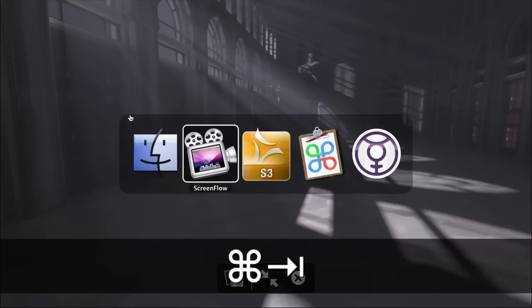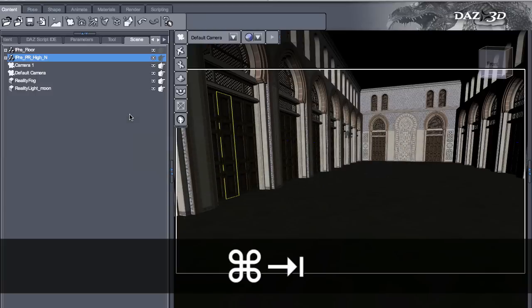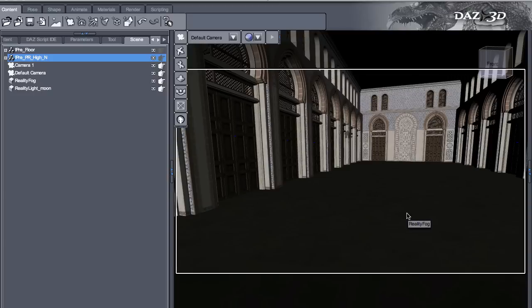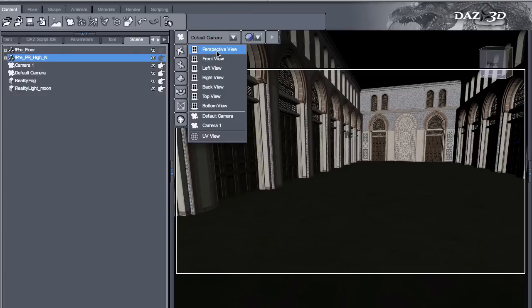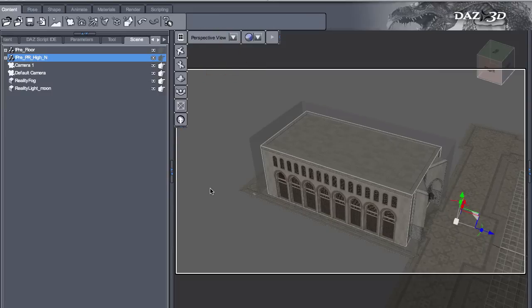So let's switch to Studio, and here is the setup. I'm using the Kingdom of Marrakesh environment. This is perfect because we have a series of openings here, a series of windows on the top and the lower level. And let me switch to the perspective view, so we can see the setup from outside.